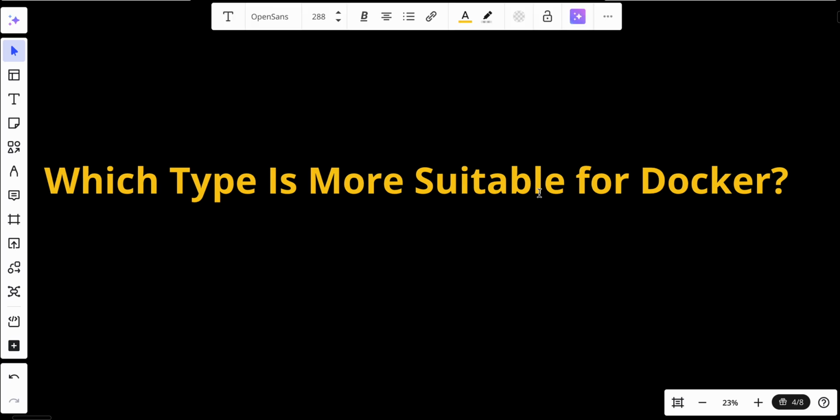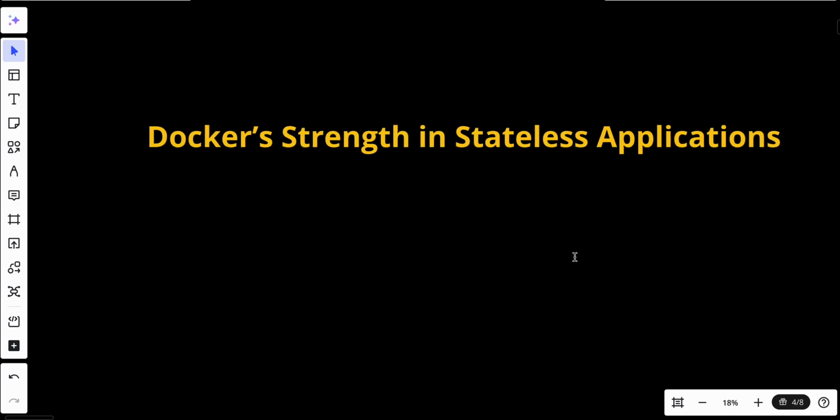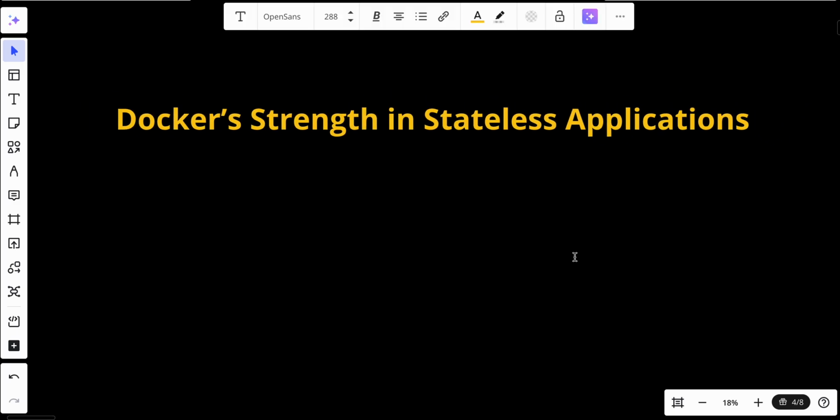Okay, let's talk about which type is more suitable for Docker. First, let's talk about Docker's strength with stateless applications. Stateless applications are generally more suitable for Docker because they are easy to scale and manage. Docker containers are, I would say, ephemeral, meaning they can be easily created and destroyed without needing to maintain any internal state. This makes them perfect for scaling stateless applications where any container can handle any request.